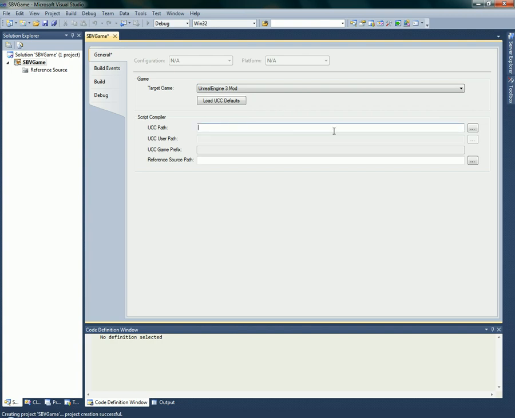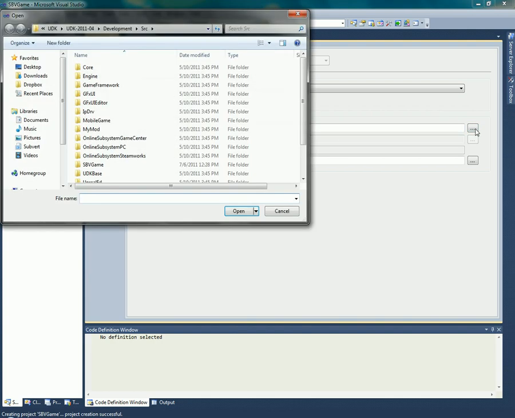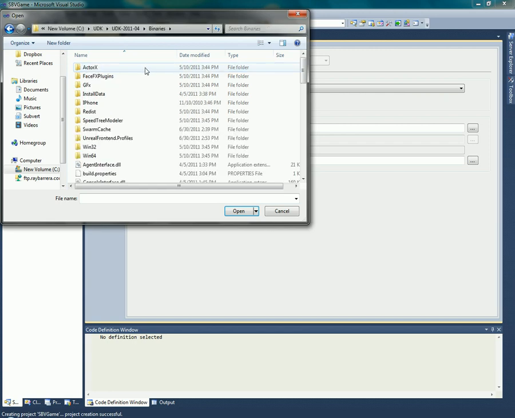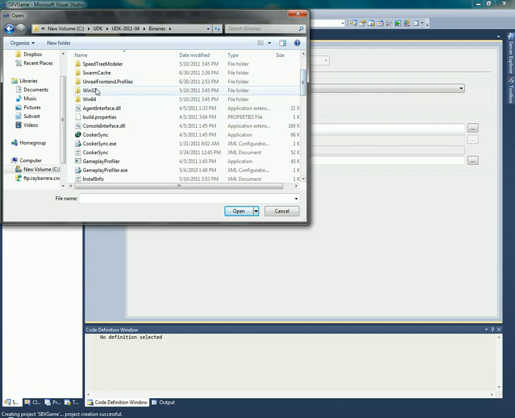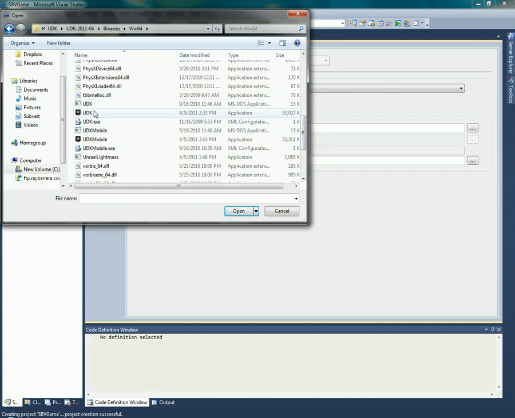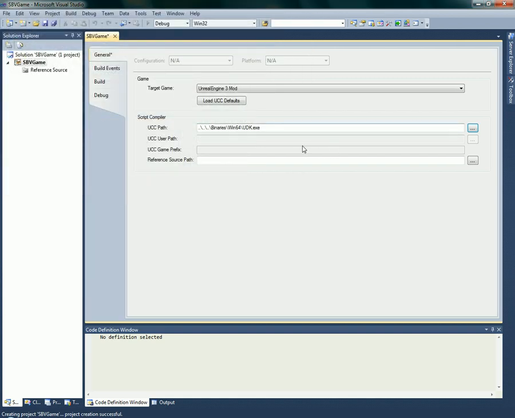For UCC path, this is where you're going to find your binary, so this is going to be the executable file. And to do that, you go to your UDK folder, and then under Binaries, you will find either the Win32 or Win64 version. The 64-bit version is the one I'm running, and then you find your UDK EXE. So go ahead and click that. There you go.